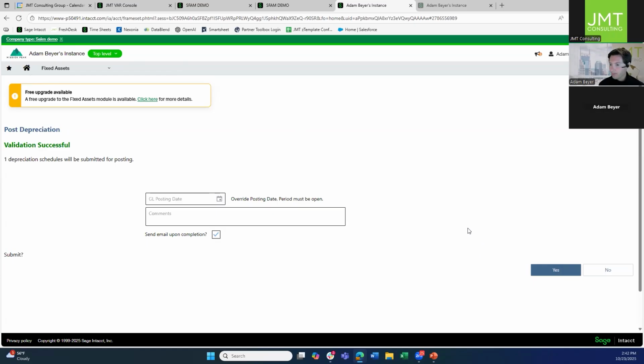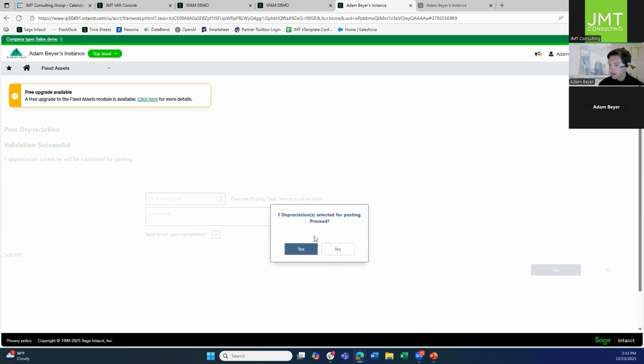Always leave override blank. You can add comments if you want. They'll send an email upon completion. I'm going to click yes. One more time, click yes.